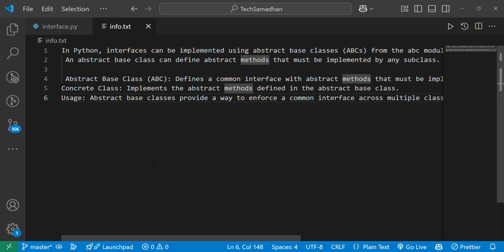So, starting with an example: if you are building a video game, you have different types of players: warriors, wizards, archers. Even though they have different skills, they all need to have some common set of actions. Like they should be moving, they should be attacking, and they should be defending. These are the common base rules. But how do we ensure every player type follows the same structure while allowing them to have their own unique abilities? That is where Python interfaces come in.